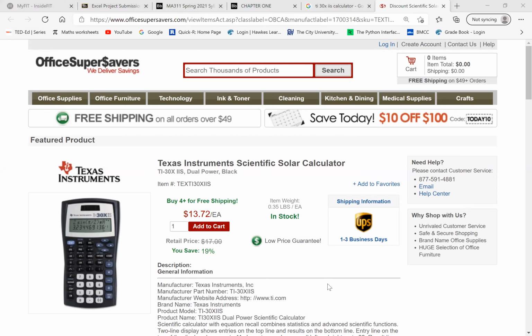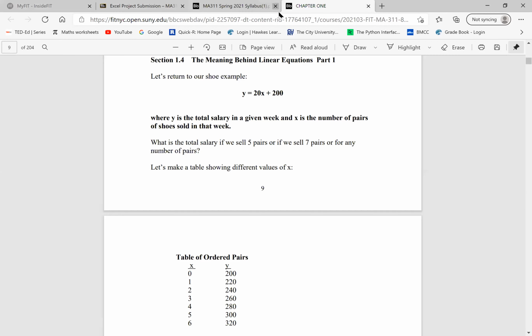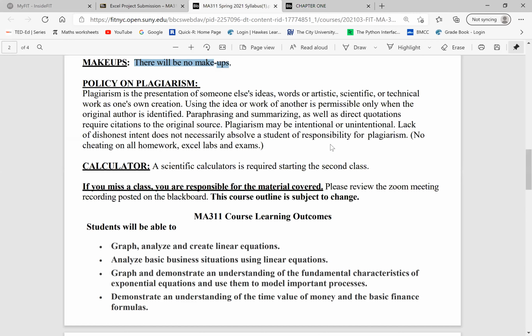Any questions so far about the calculator? Anything? Okay. Feel free to jump in and raise your question if you have any. I'm more than happy to answer that before we move on. All right, so this is the calculator part, and yes, you need one, right?